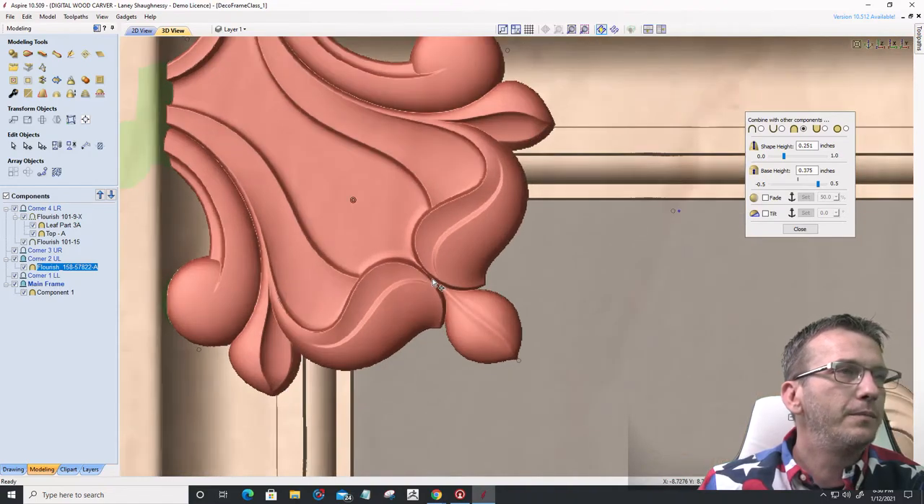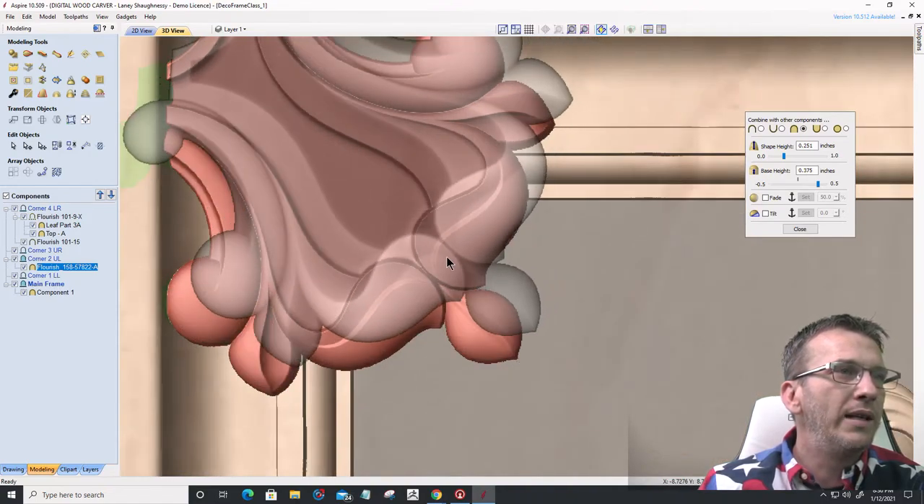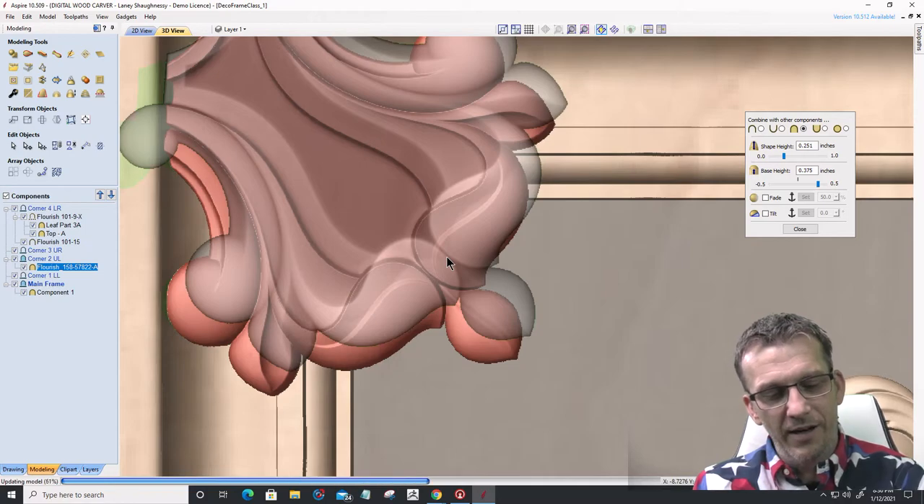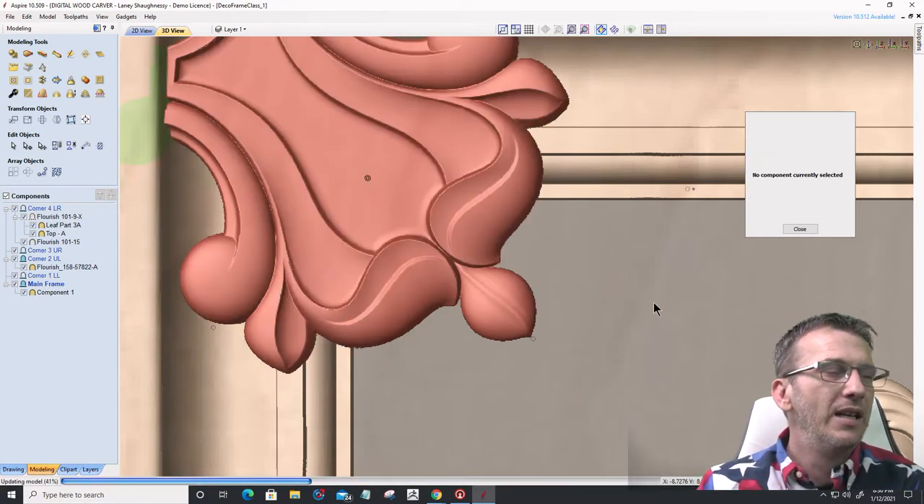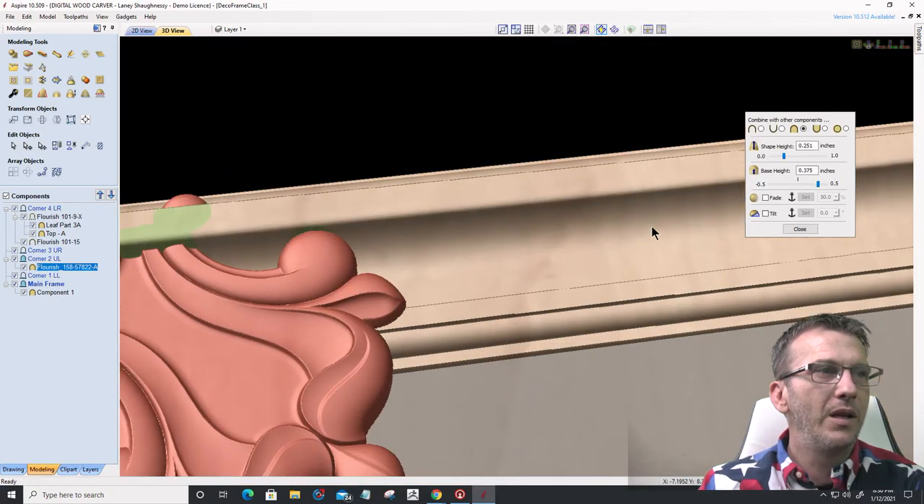All right. Now I'm going to tilt this. Oh, Laney, quit dragging the model around. I always click on the model and end up dragging it around when I don't want to. Let's get it back to where it was. Control Z is a wonderful thing. Okay.